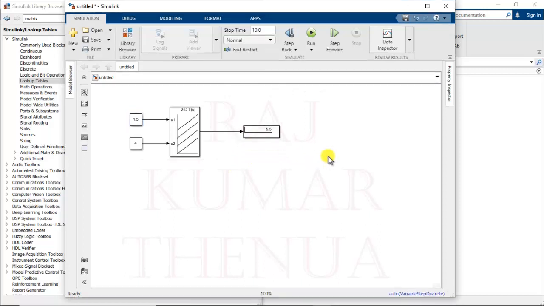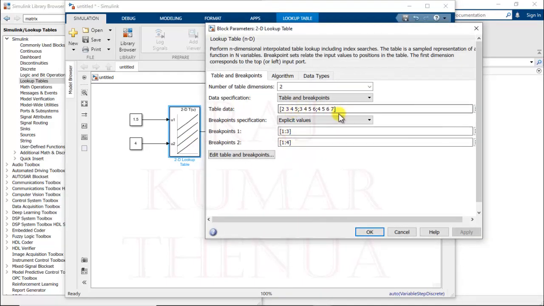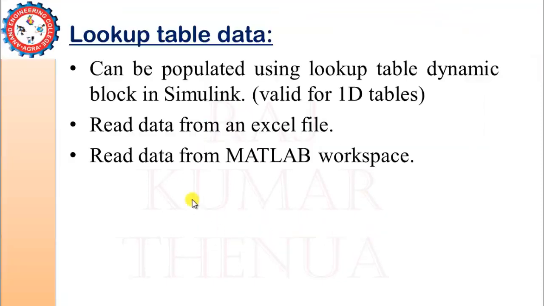Now I think you can use the 2D lookup table. Here you may think that every time you are required to enter the data. Suppose you have big table data, in that case what can you do, or what are the different options? So I'm going to discuss that. For the lookup table data, we have 3 options.